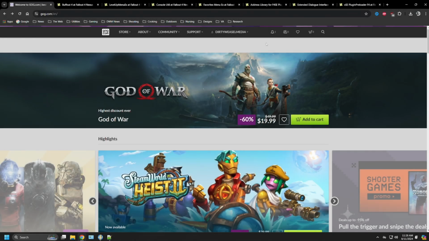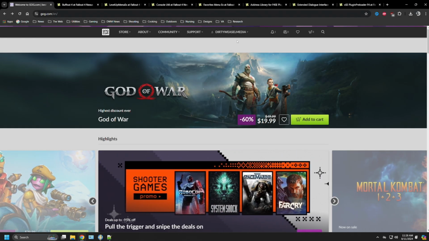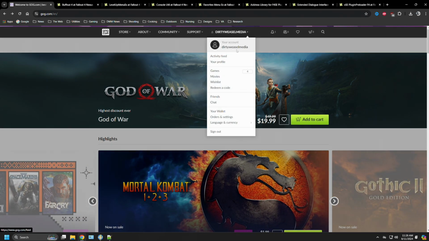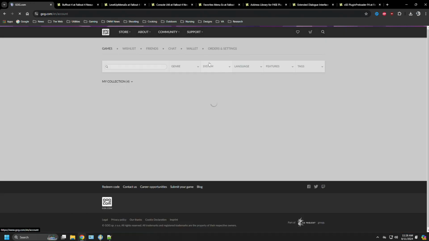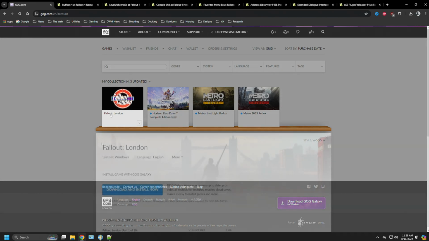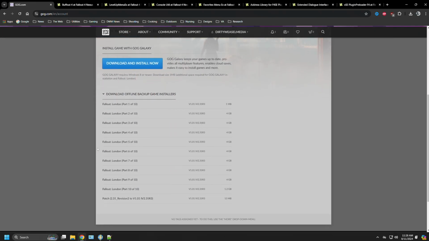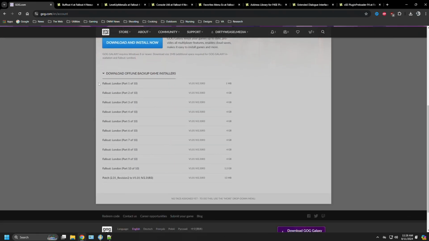Over on GOG.com, this is my Dirty Weasel Media homepage. If you go to your games that you have installed, you're going to look for Fallout London. And the reason why we're covering this is the manual installation for all the game source files, all the data files, everything else. In the initial installation video, we covered the process of downloading all 10 of these bin files, and the one at the top is an executable.